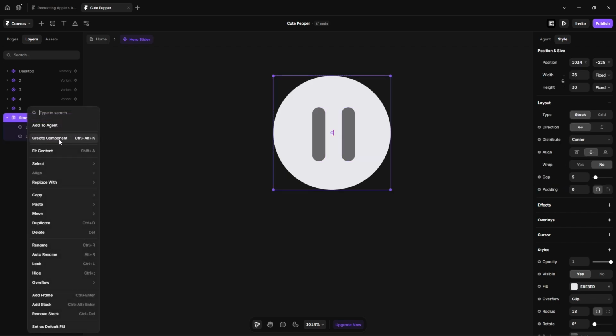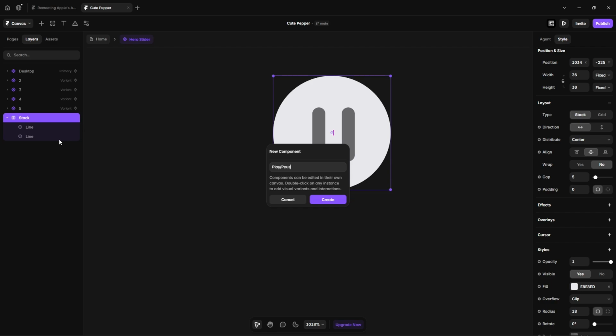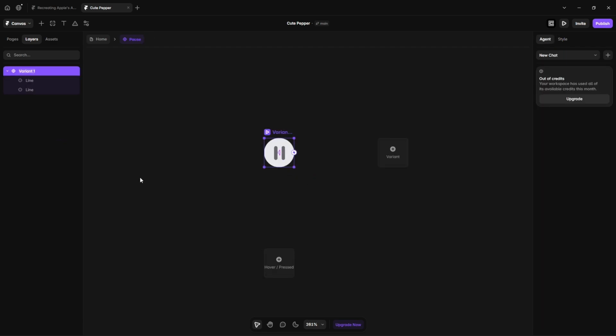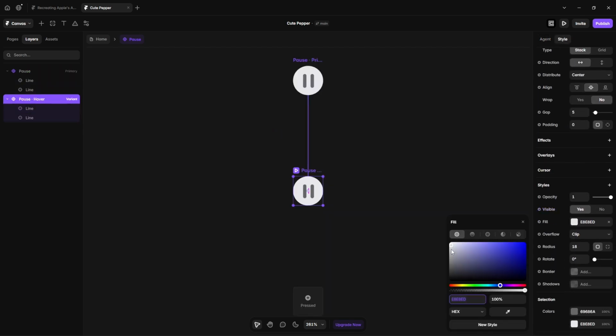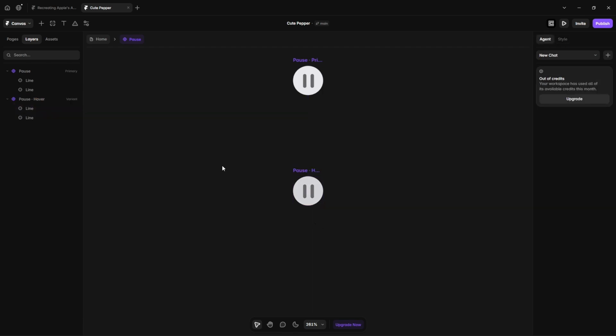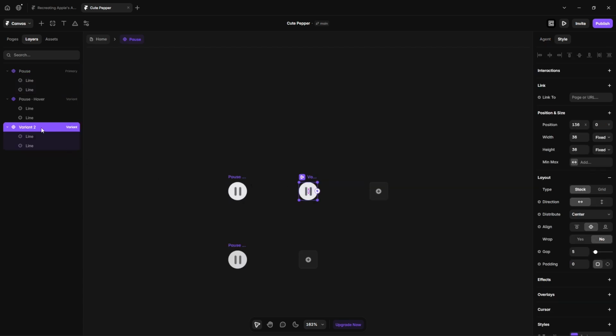Also make it a component. Name it pause and create a hover state. Styles, maybe a little dark. Okay. Now create a variant. Click here. Name it play.